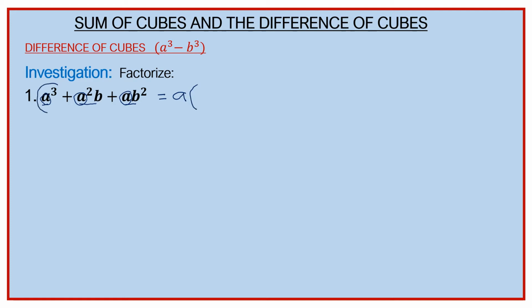Now, for this a³, I already have one a outside, so I will remain with a². Then I get to this one, a²b. I already have a outside, so I say plus ab. Then for this ab², I already have a outside, so I say b².